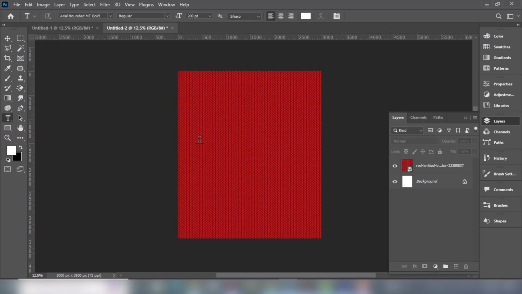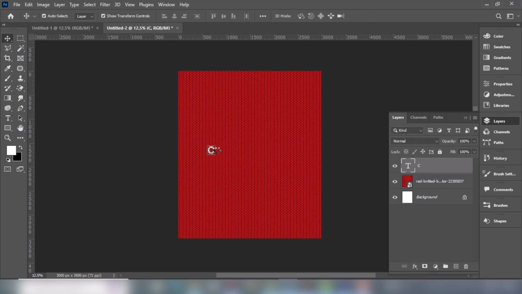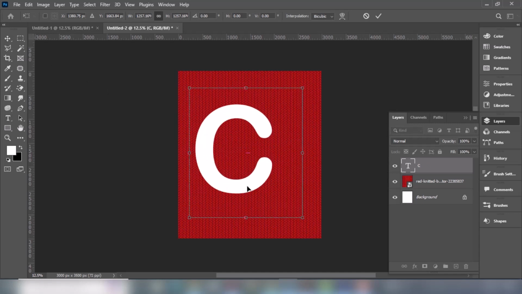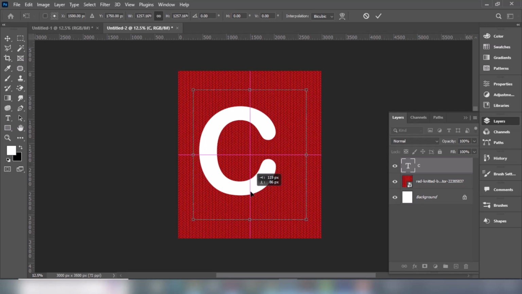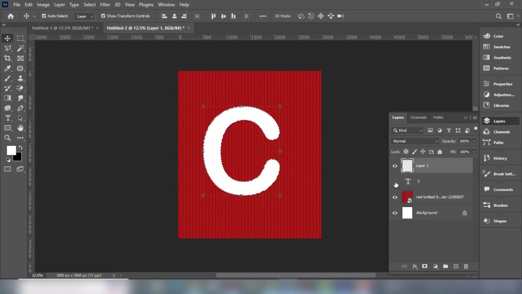Choose Type tool. Type your text. Hold Ctrl key and click on thumbnail of the text layer. Create a new layer. Now hide this layer.